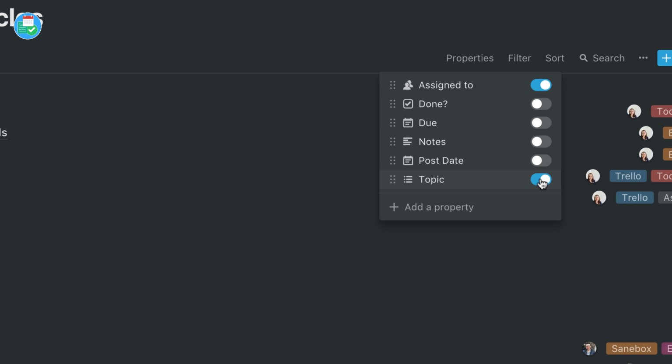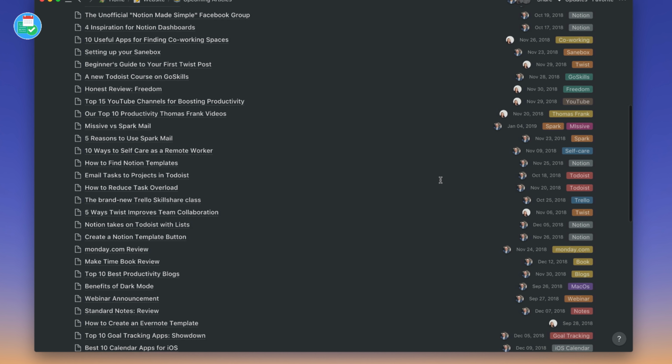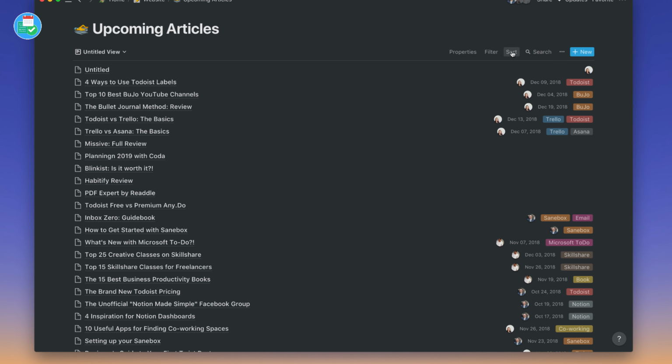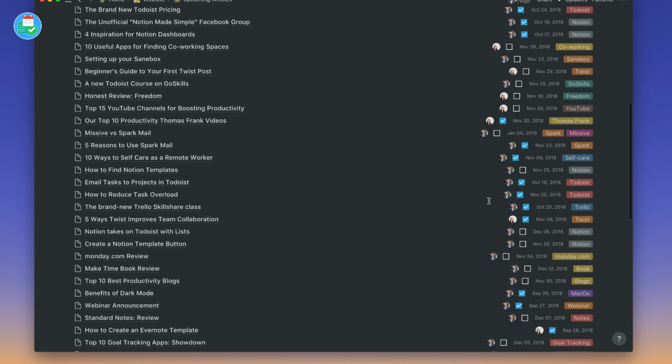If I want to see the actual due date for the articles, I can toggle that on too. And as you can see, even more context is added as I go. Now you can do this for all of the sections. So for example, I want to see which ones have been completed so far just by a glance view. You can easily do so, and that is very easily accessed.